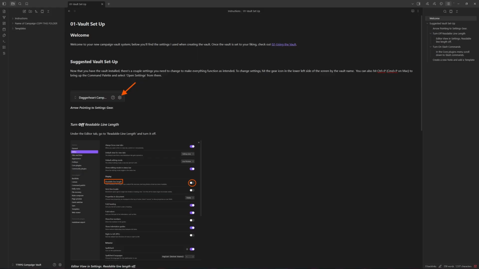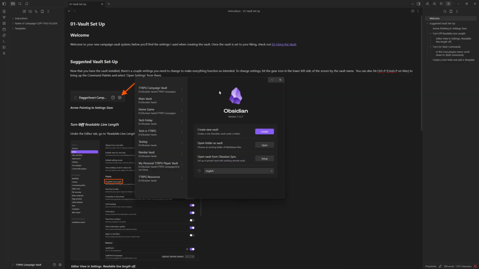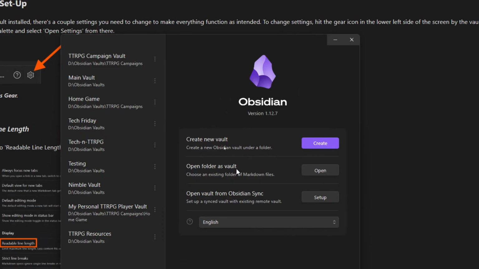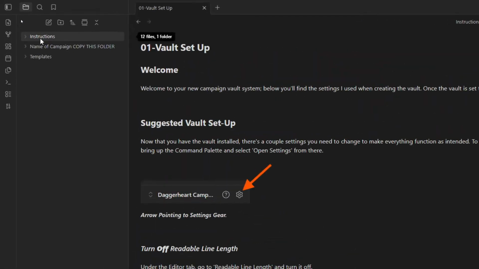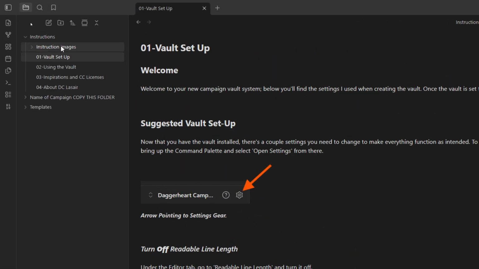And if you haven't used Obsidian before, to get to your vault, you want to either manage vaults, or if it's your first time opening Obsidian, you'll have a window like this pop up, and you'll want to open folder as vault, click open, and then point it at the TTRPG Campaign Vault folder, wherever you unzipped it on your hard drive. It'll open this, and you'll have the instructions, the name of campaign, copy this folder, and template. So instructions, these are just the images you'll see, so you can ignore that.